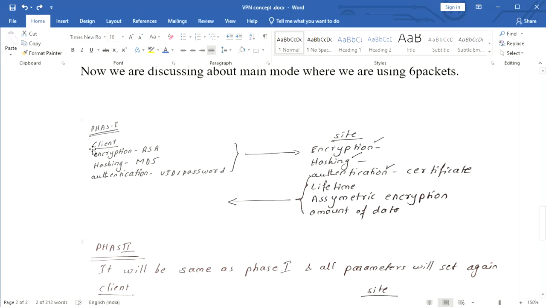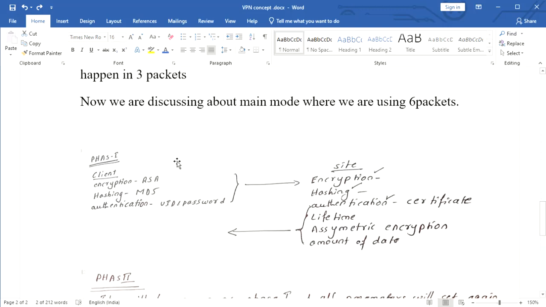he will set the methodology for encryption, hashing, and authentication. When the client requests the VPN connection, he sets these. Let us consider that in real life he might be using some other algorithms. In our case, the client is using RSA for encryption, MD5 for hashing, and for authentication he is using user ID and password.